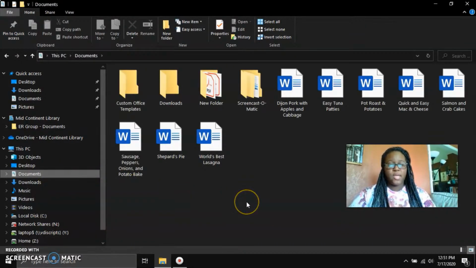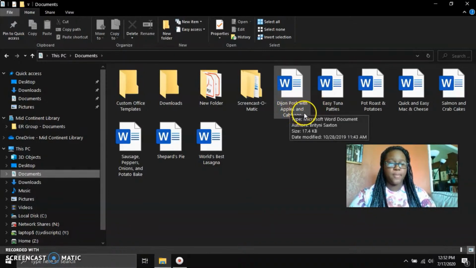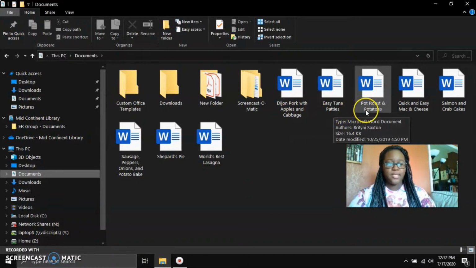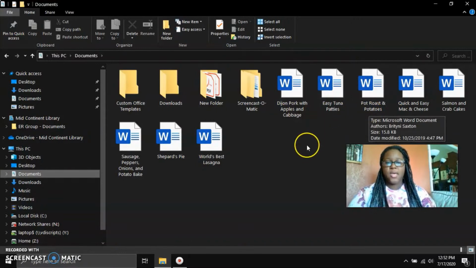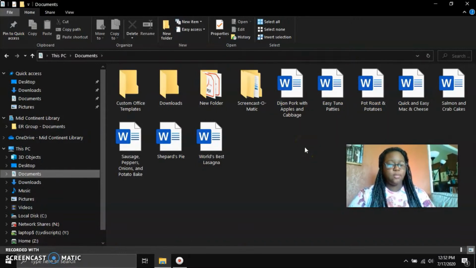So what I want to do is I have a bunch of files that I want to put in a particular folder. I just want to call it recipes, but what I want to do is show you the different ways to do that. So you'll see I have a recipe for pork and apples, easy tuna patties, pork roast and potatoes. Instead of having those all listed out here, I want to organize them a little bit.